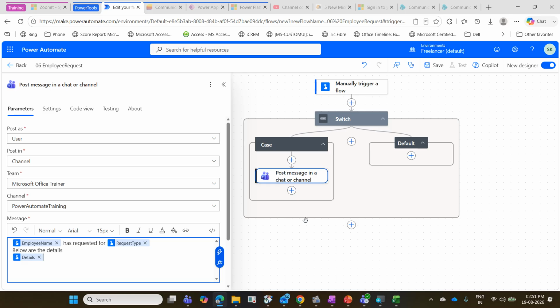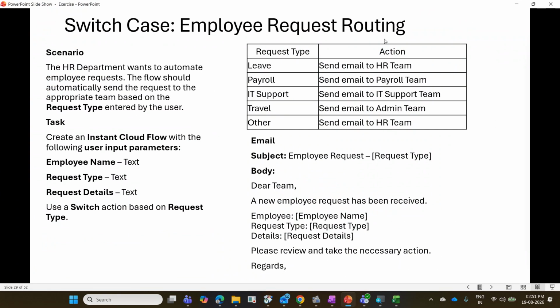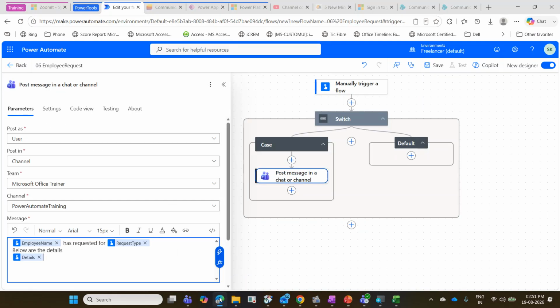So leave means actually we should not send a message. Actually, we should send a mail to the particular department. Just for verifying, I am putting a chat here. What it instructed is you should send a mail to the HR team. So the HR mail ID should be displayed and we should send a mail. If it is payroll, we should send a message to payroll. If it is IT support, we have to send a mail to IT support. But since I don't have multiple IDs, I'm just giving a chat, something on my message.